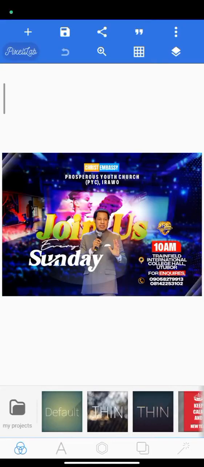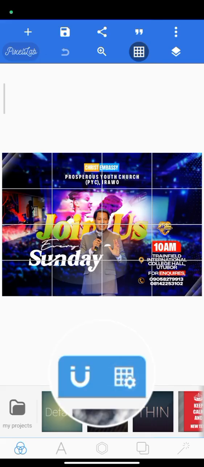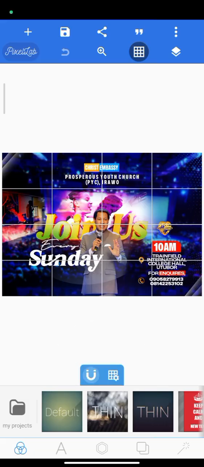Using the grid is very simple. All you need to do is come here, that's this place I'm touching now, right? And then you come to this other place. See the two icons here. I'm touching one. The first one looks like you, and the second one is the grid setting, right?